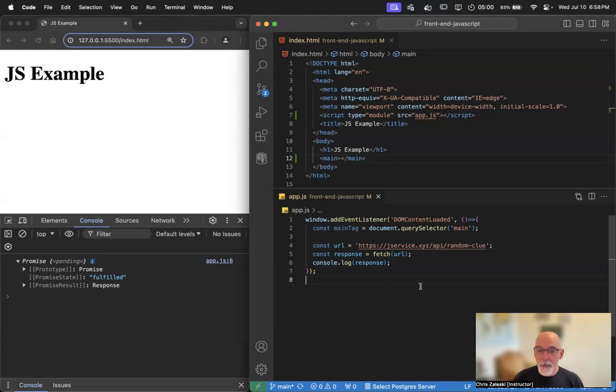Okay. That is ultimately going to resolve into an actual response. The promise is going to resolve into a response, but it takes time. What immediately comes back from here is that promise object.